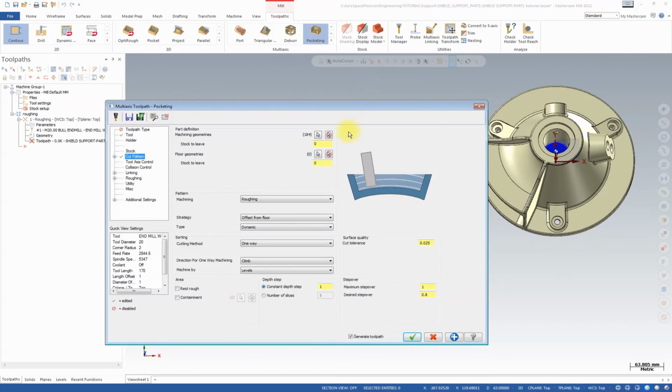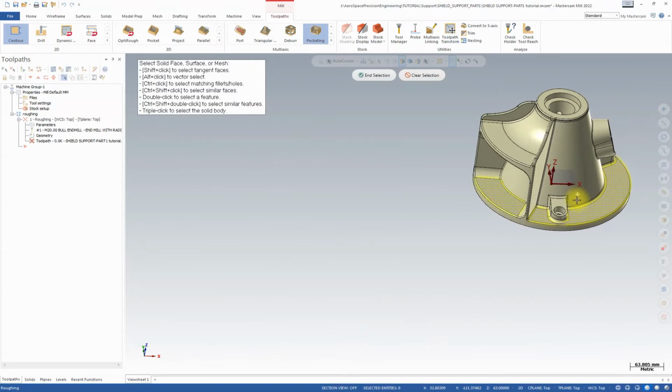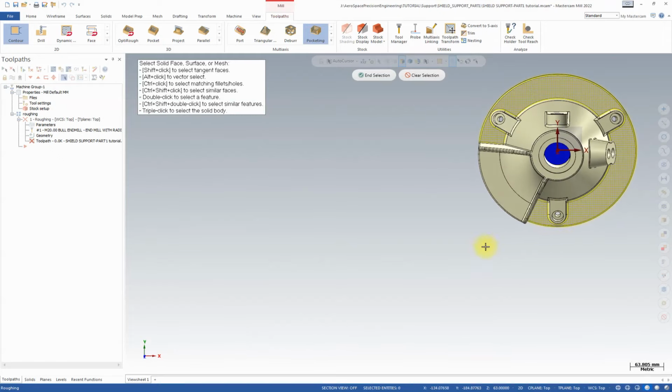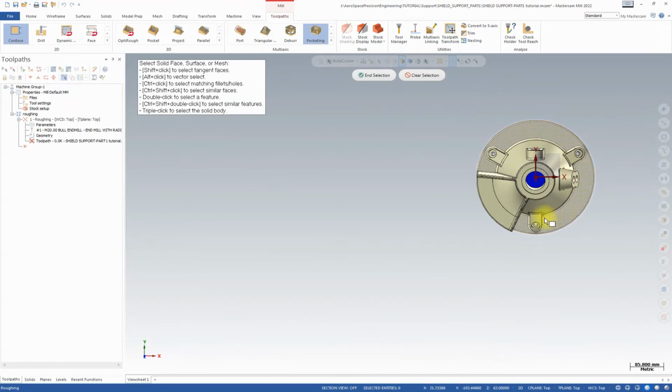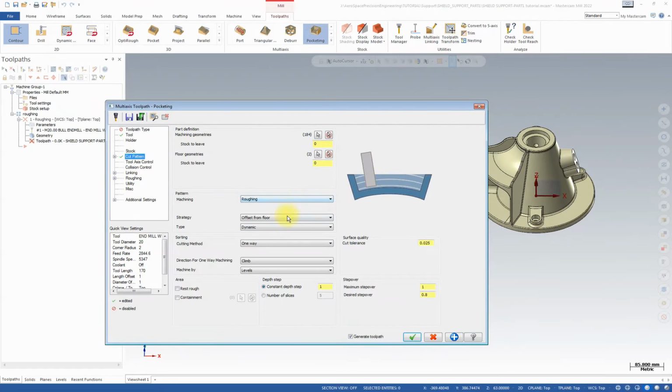Okay, my floor geometries, I'm going to use this and this. So these are my floors. And if you have strategy offset from floor, all my cuts for my roughing operation will be normal to those selected faces. And as I mentioned, strategy offset from floor is what controls the tool axis. So the tool will always be normal to the floor, and each depth level will be parallel to those faces.